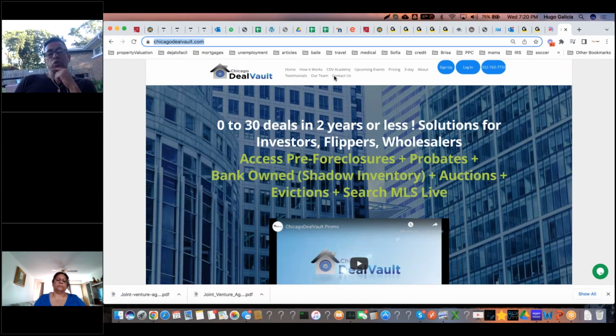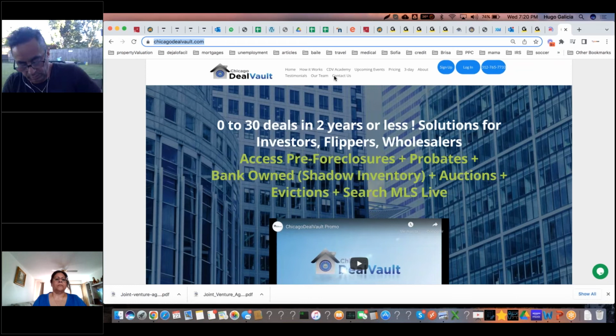Okay, so again, be cautious working with contractors. That's the biggest pain of all investors. So I'm going to show you a quick example of what a rehab kitchen looks like.